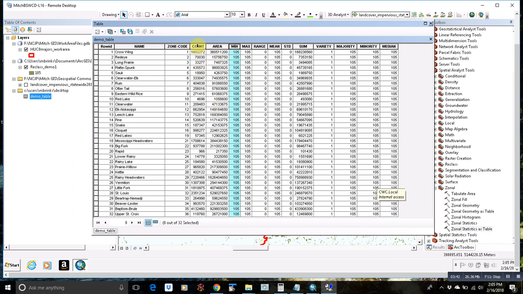So the count is the number of grid cells. In this case, it's a 15 by 15 meter grid cell, and 15 by 15 is 225. So if you take 225 times this count, that gives you the area of 217,350, which is in square meters. You need to know what units your data set is in ahead of time in order to figure that out. Otherwise, you can divide the area by the count to get an idea of the grid cell size as well.